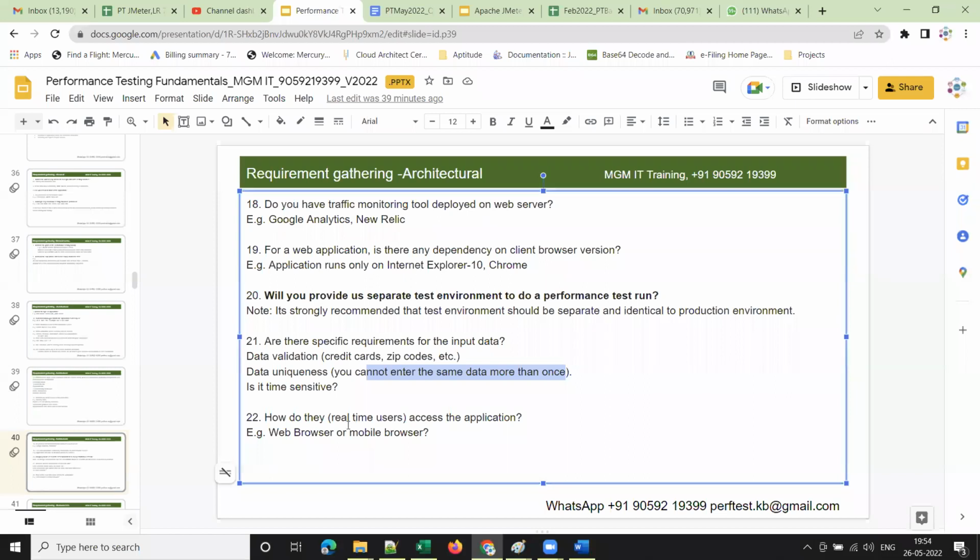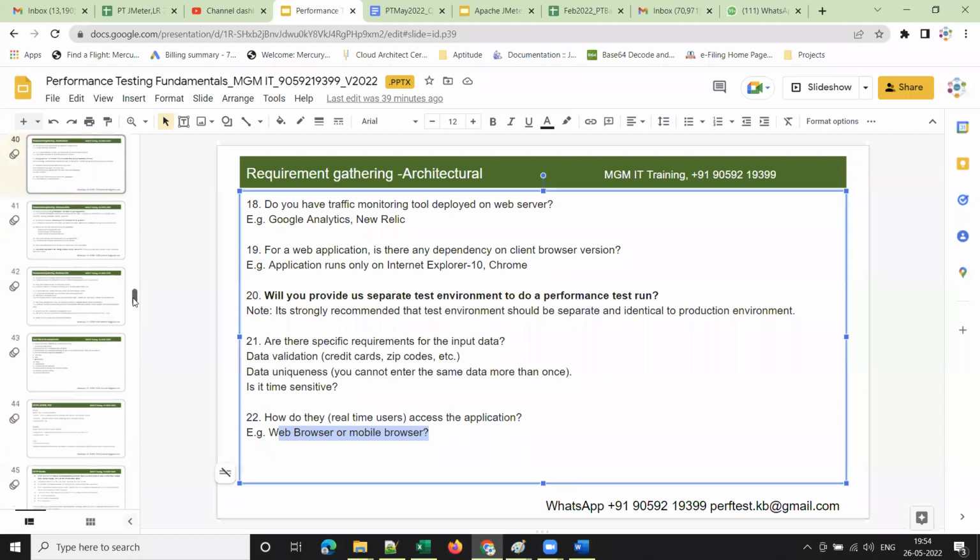And how do the real-time users access the application, whether they will use a web browser or a mobile browser, so that we can align our test accordingly. We should also simulate the same browsers that most of the users are using, isn't it? If you're testing a mobile app, you have to use a mobile testing environment only. Or if you are testing how an application performs in a mobile browser, you have to align your performance testing along those lines only. So first we need to get that information, how the real users access the application.